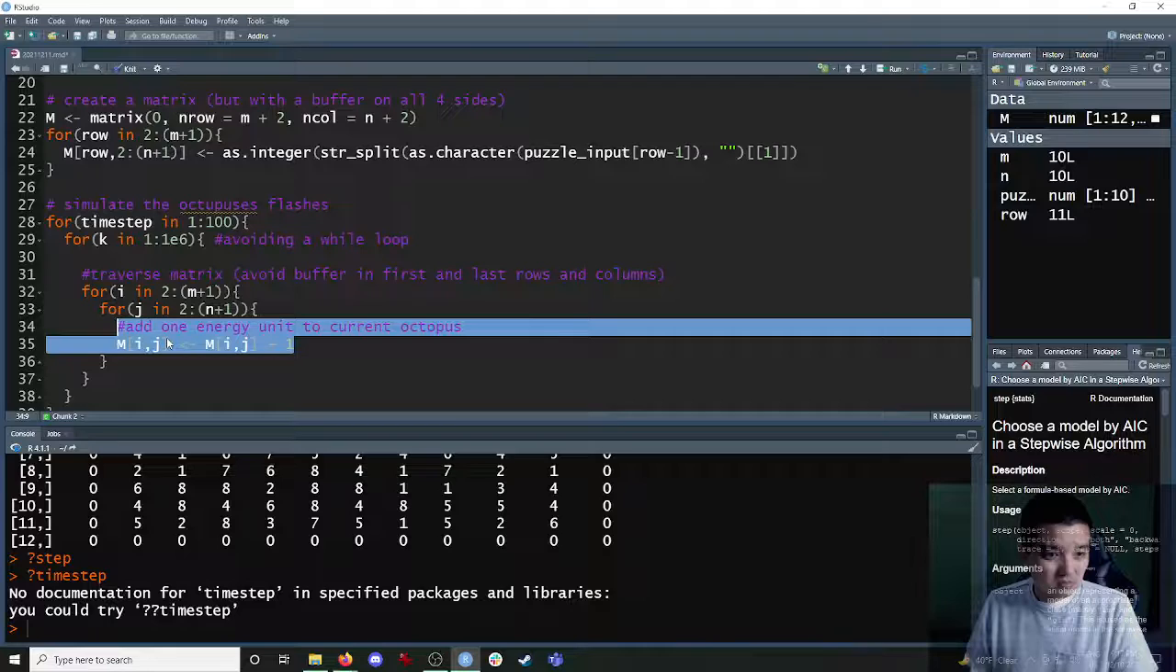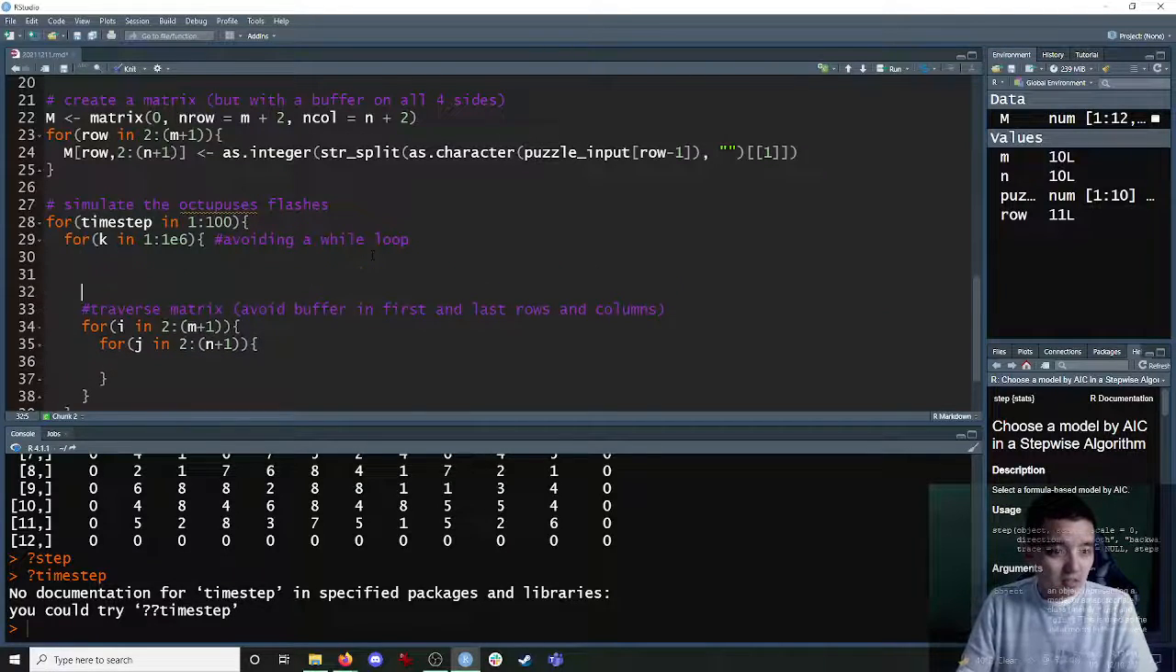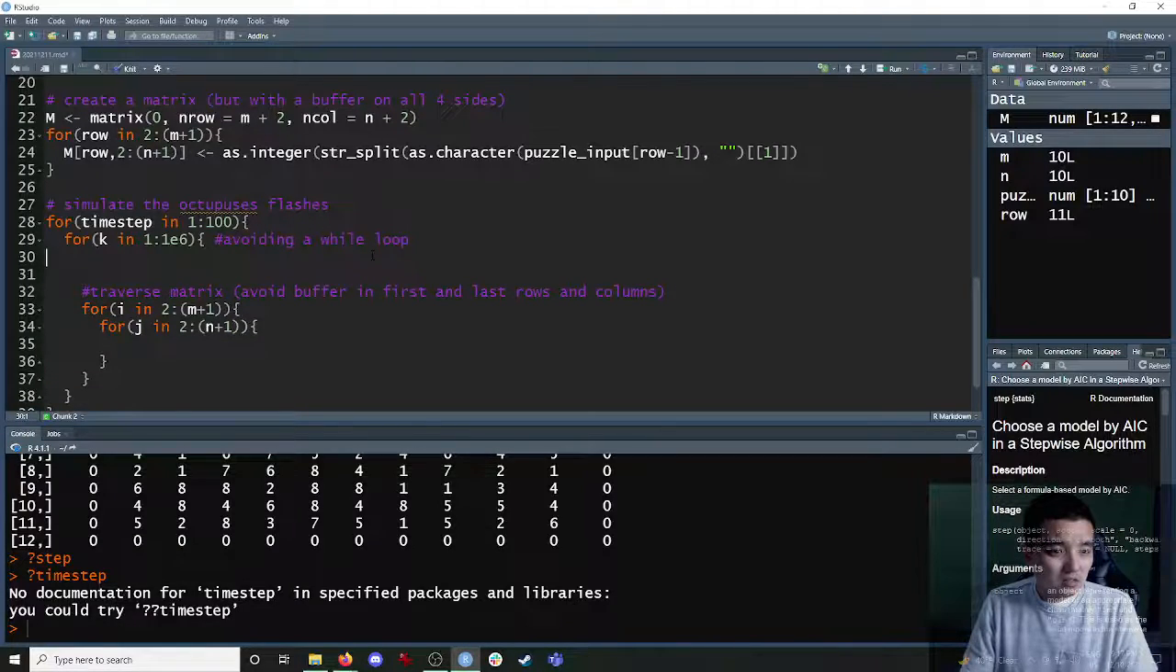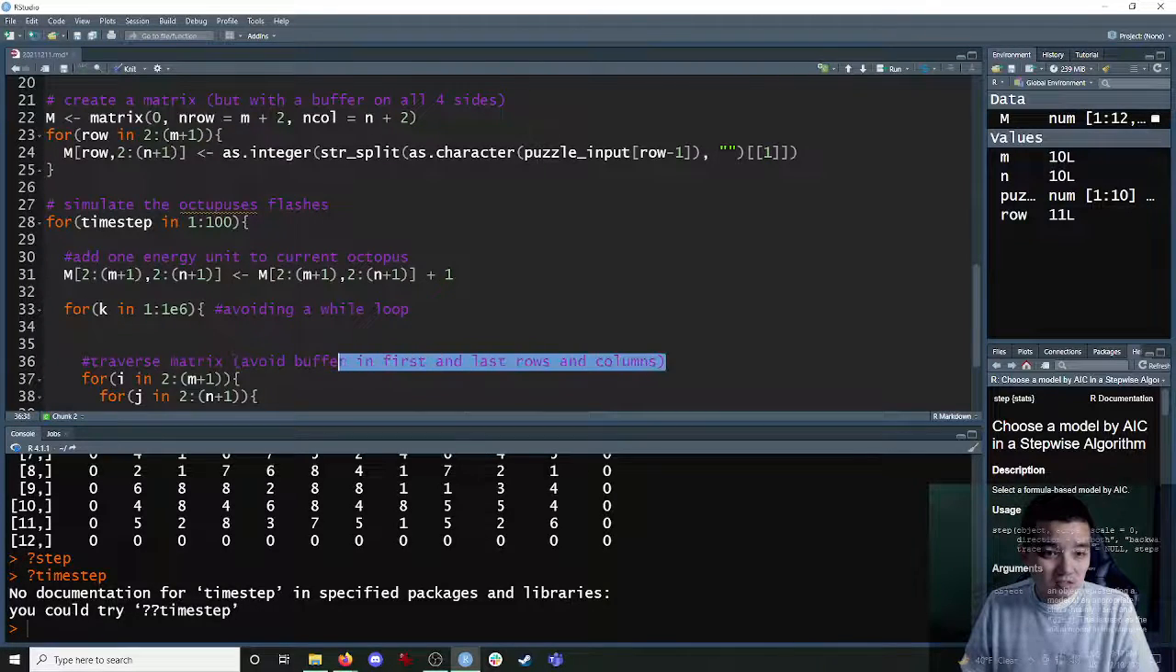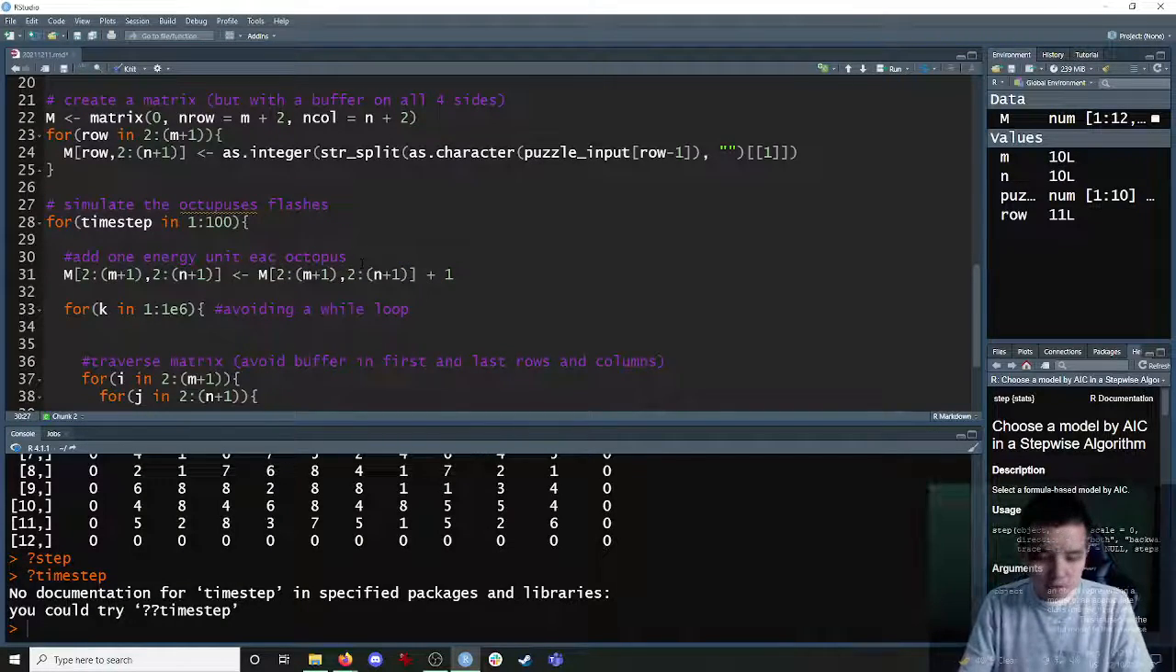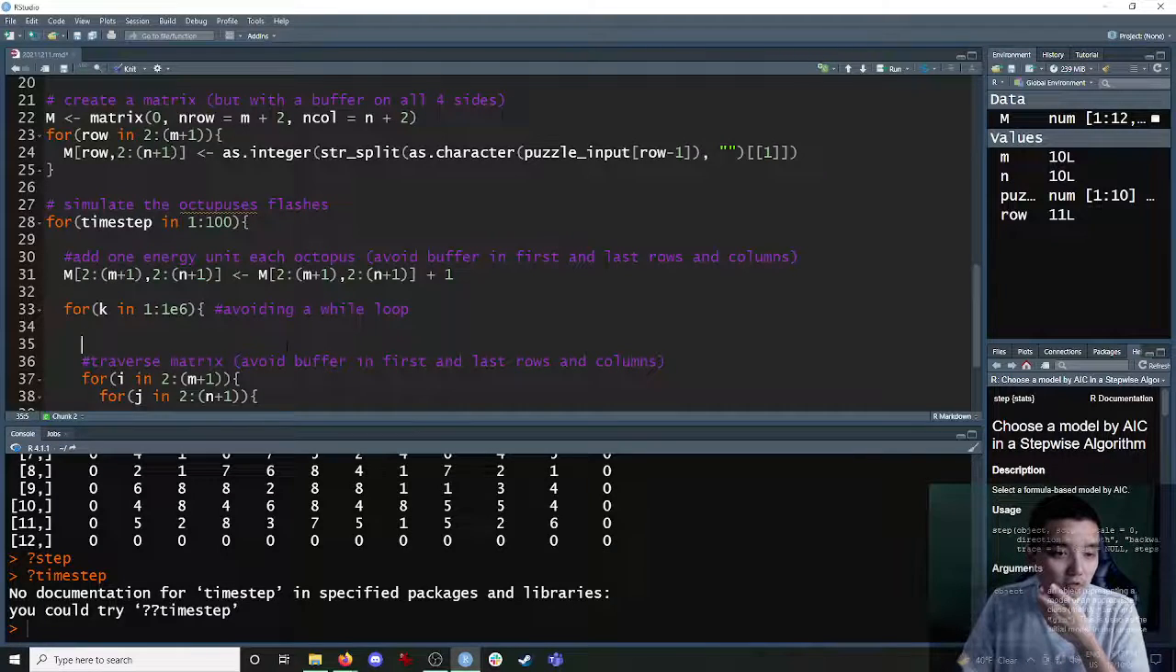So let's take the adding 1 to each octopus. That actually happens here, and that's going to happen in these rows and in these columns. So we're going to add 1 energy to each octopus, and we're avoiding the buffer.